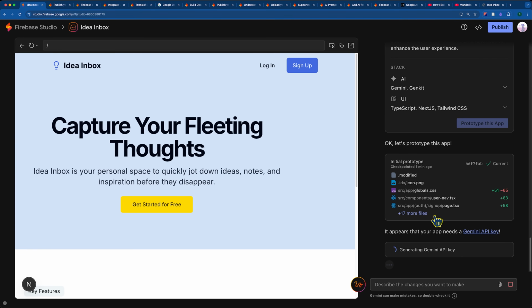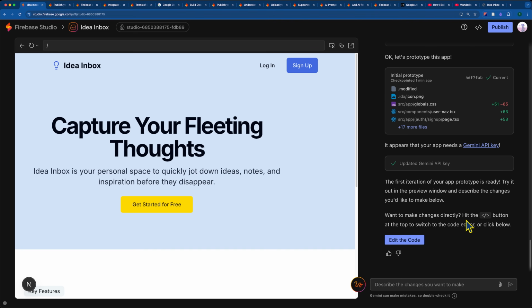That way I have a new dedicated API key specifically for this application. Basically, this is just going to let me connect to Google's features to start using Gemini. And with most of these Gemini API keys, you're able to have a certain free threshold. So unless you connect billing to that API key, you're not going to have to pay for it. And cool. Okay, so it's telling me that if I want to make changes directly, I can click the code button up here. But why don't we click let's get started for free and see how it goes.